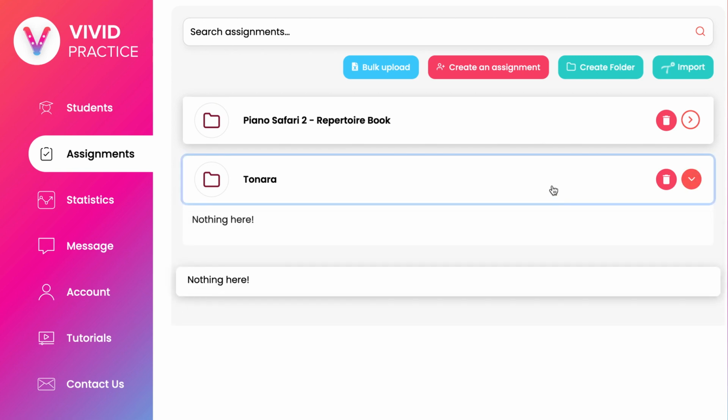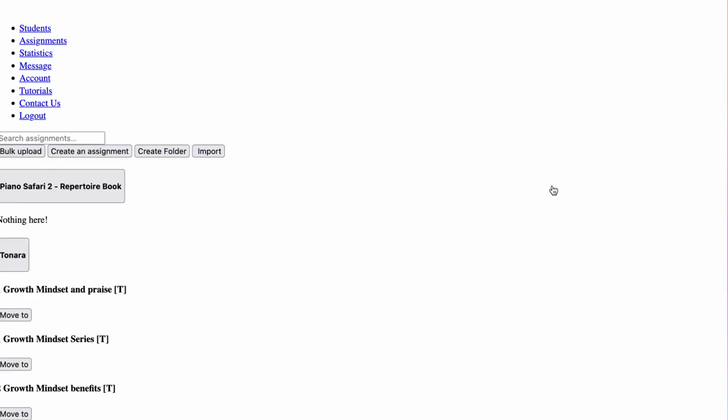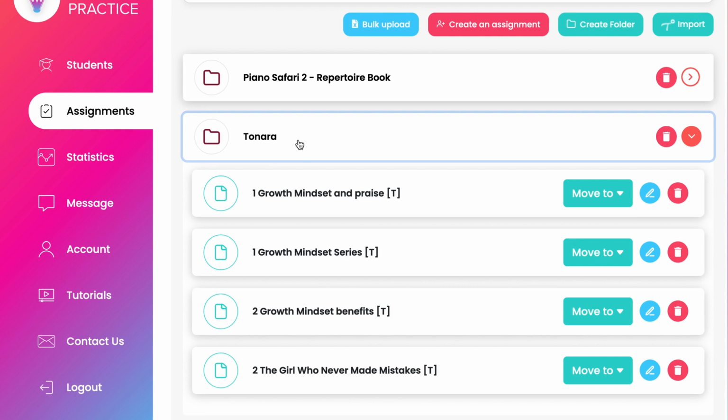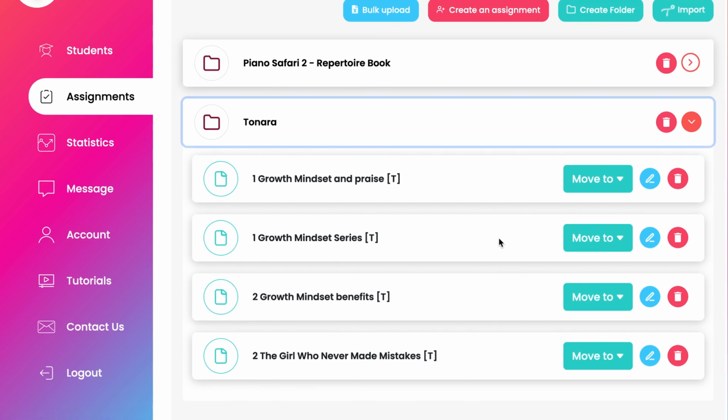So there's nothing here right now. I'm going to refresh the page. And you'll see it's already started filling up. So it basically goes in alphabetical order. And it'll keep filling up every time you refresh the page. There'll be a little bit more there.